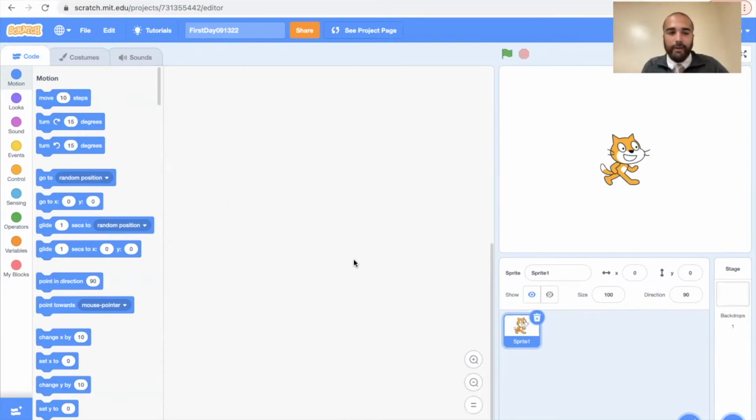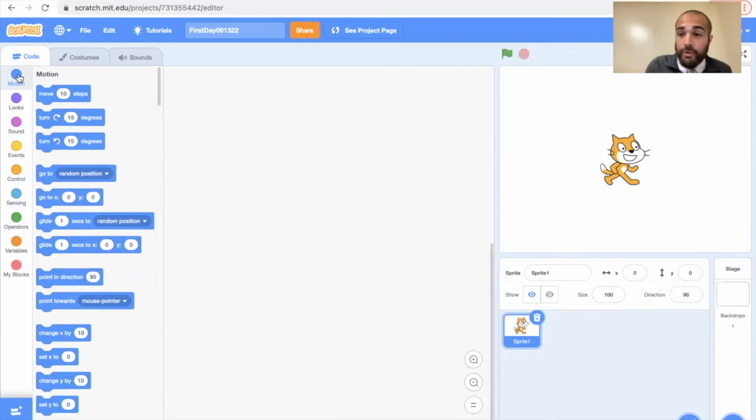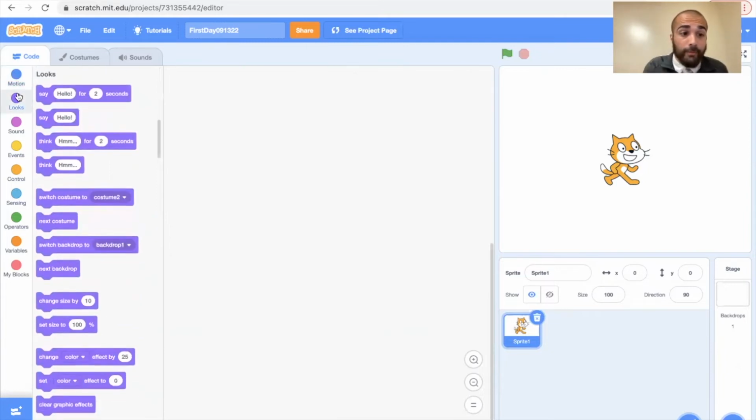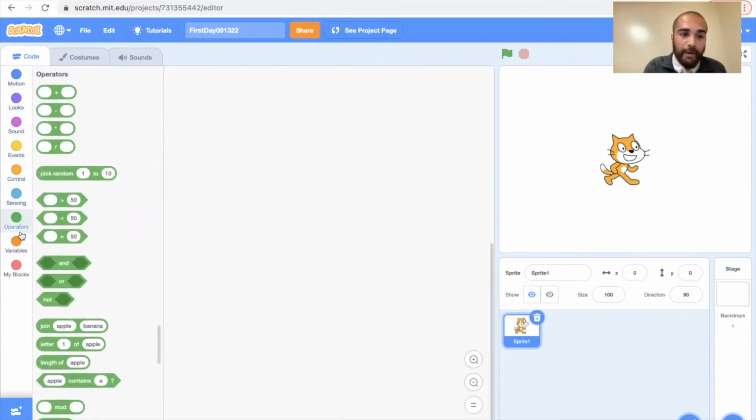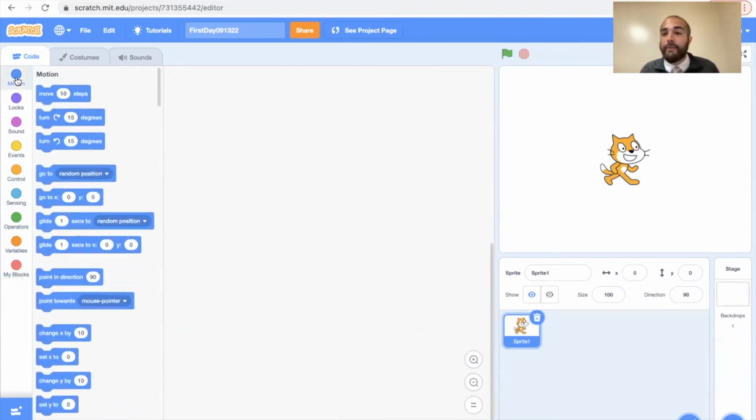So left, center, right. If we're looking on the left, the first thing I want to point out is these are our drawers and they are color coordinated. I have a motion drawer, a looks drawer, sound, events, control, sensing, operators, variables, and my blocks. If you're looking at it for the first time, you might say, that's a lot of blocks. Well, imagine that a drawer is a drawer and you open the drawer and there's a bunch of blocks inside of that. Each drawer is color coordinated. So this blue drawer that says motion on it, all the blocks that have to deal with motion are inside that drawer. So they're nice and organized for you.